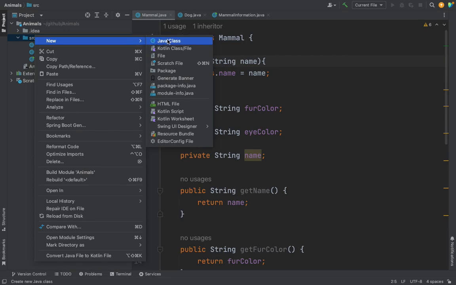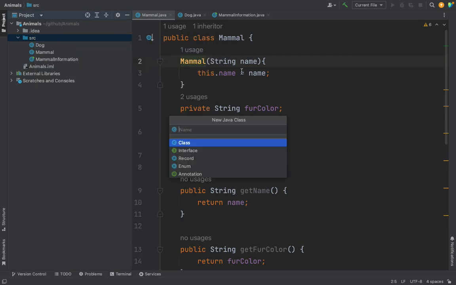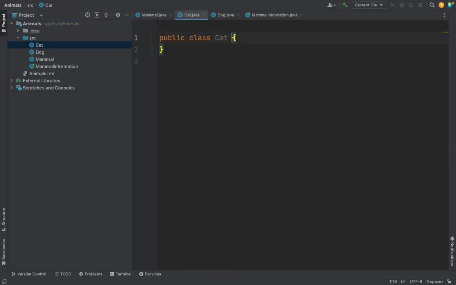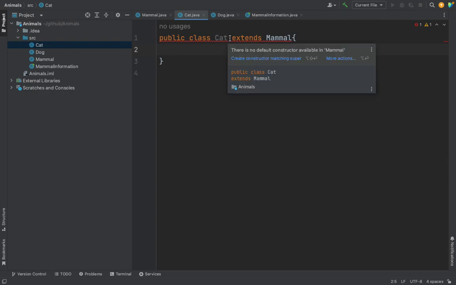Let's create a new animal. We're going to right-click, say new Java class, and call this a cat. I'm going to say cat extends from mammal. I wouldn't say cat extends from dog, because that just doesn't make sense, but I would say it extends from mammal. IntelliJ is going to immediately complain because I have to implement the constructor for that super type, which is mammal.